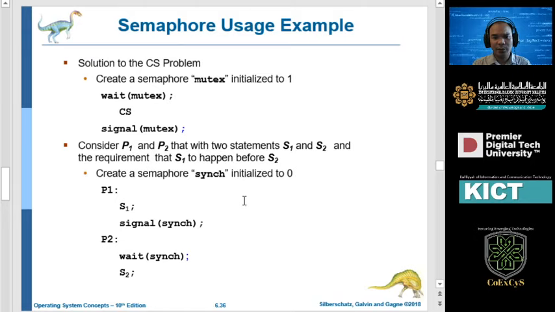In the critical section problem, we can create a semaphore mutex initialized to 1. We call wait on the semaphore mutex, and the process will remain in the critical section until it receives a signal to allow it to get out.